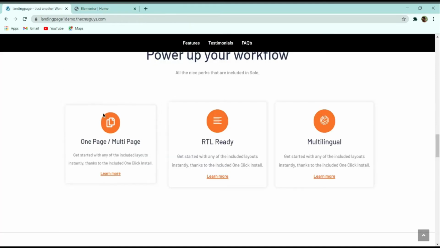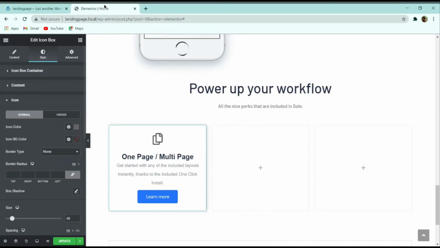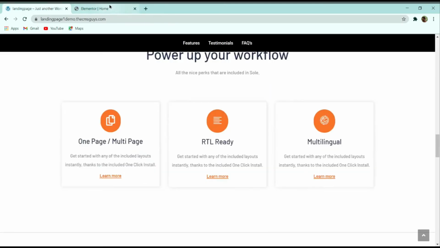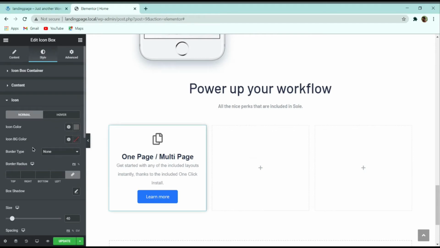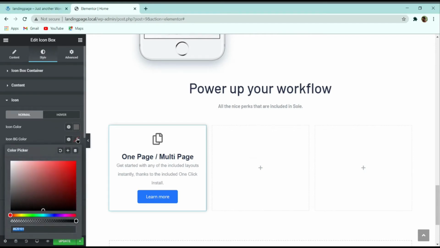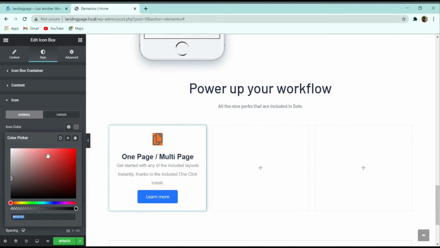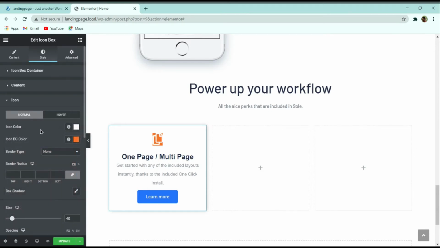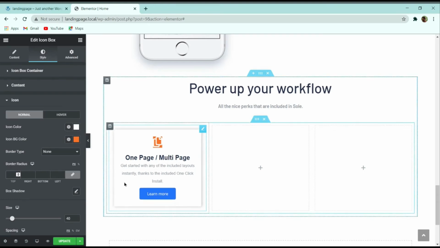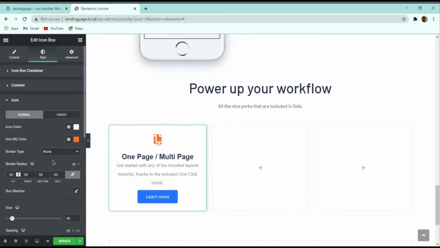Here you can see that on the background we have a different color. So first of all, let me select the icon background color. In the icon background color, I will select FA742B, which one I have used. After that, icon color, I will make the icon color white, and then for border radius, let me give a border radius of 50 to all.